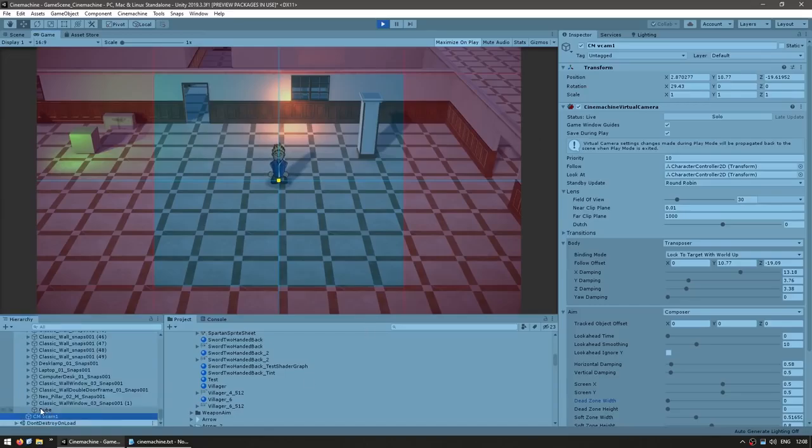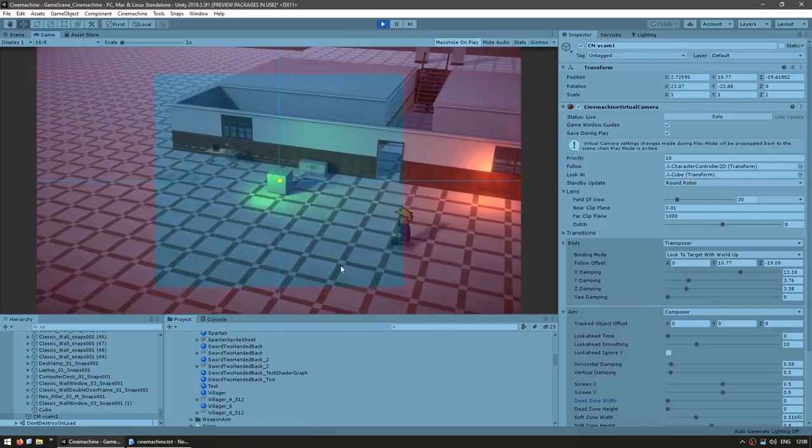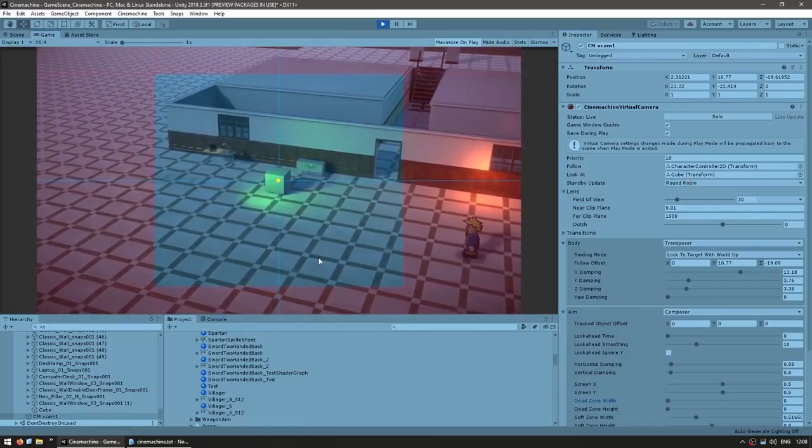So even while the game is running, let's say now I wanted to point at the cube. And there you go, now it's pointing at the cube and following the character. So I move the character and the character moves, but it's looking at the cube.